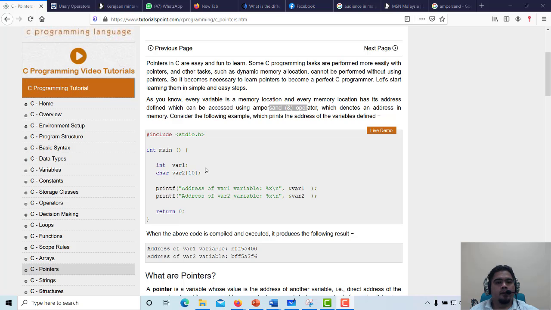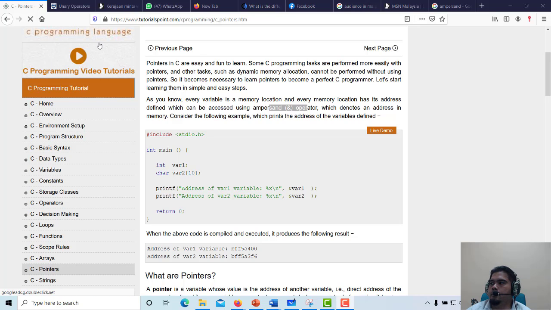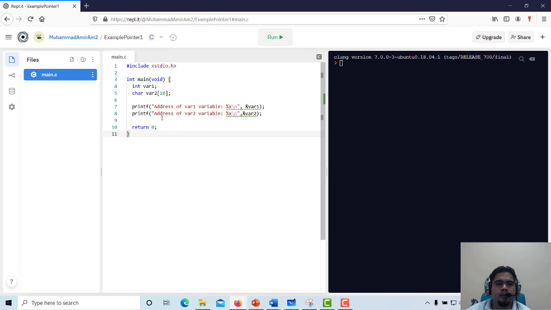That's why I like this website. If you don't understand the explanation, you can just copy this code and paste it into your online compiler, then you will see what happens. I just copied this code into our online compiler. So this is the code, and you can see that it shows you an example of how to know the address of your variables.